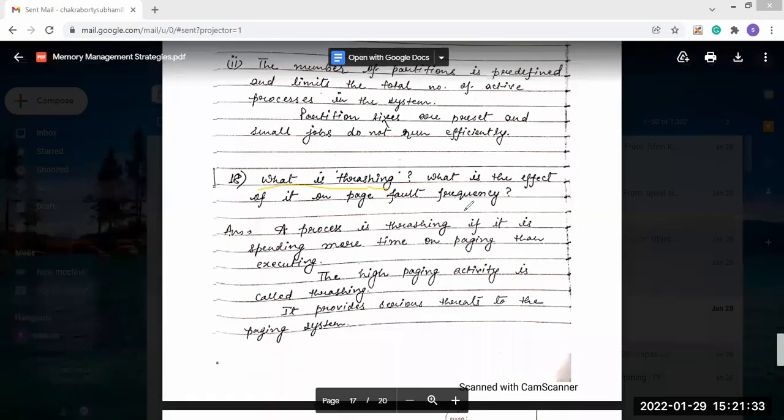So here it is asking what is thrashing. Now, thrashing is basically a process. If a process, let's say, because we have several processes that will be executed by the CPU, one by one a process comes. Now, a process is thrashing. That means we can say that the process is thrashing if it is spending more time on paging than on executing. And paging means what?